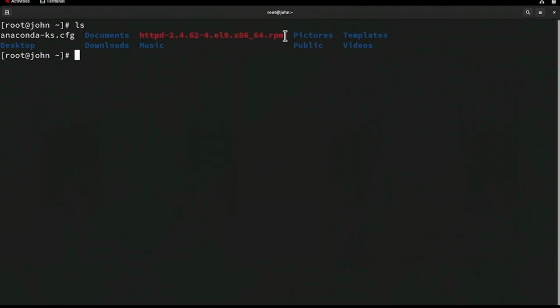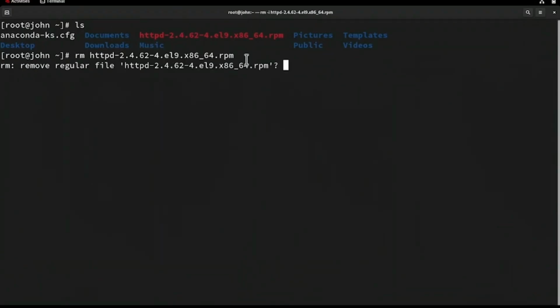Next, let's remove both the downloaded RPM file and the installed package from the system. In the terminal, type rm, then copy and paste the exact .rpm file name. Press Enter. In the output, the terminal prompts you to confirm whether you want to remove the regular httpd RPM file.